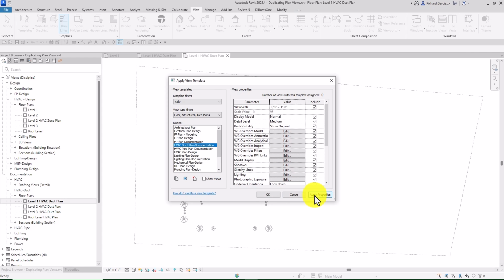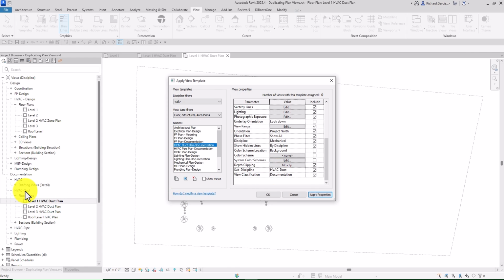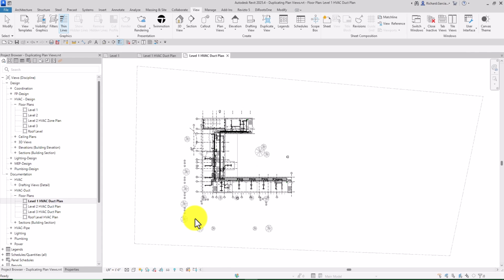After I applied it, you can now see that my level 1 HVAC duct plan is now under my discipline mechanical, and the subdiscipline is HVAC duct. Okay, and the view classification here is documentation, so that's why you can see it's now under documentation, because we already applied this view template property. So I'm just going to select OK, and there you go.